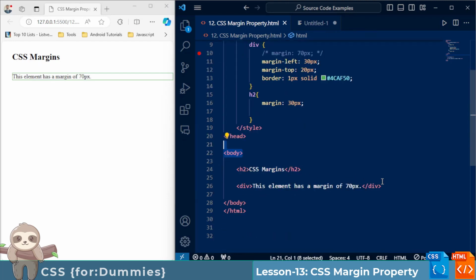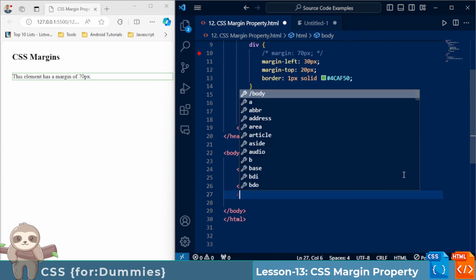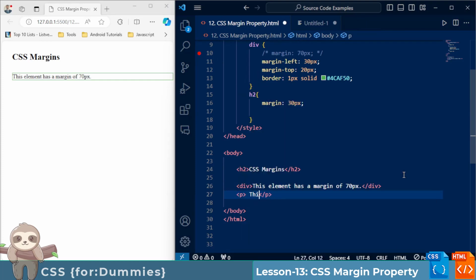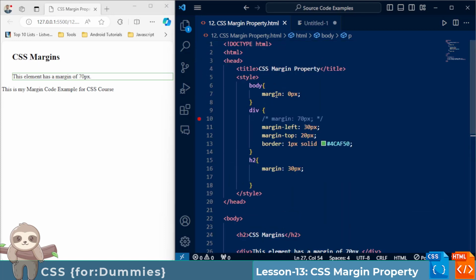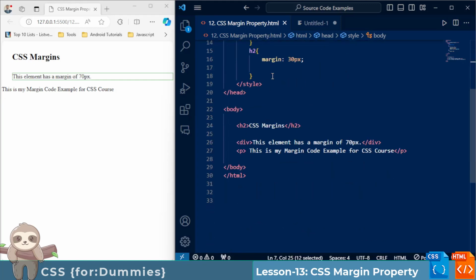Okay, you can though use a property. For example, if I come here and let me write another paragraph tag, for example, say para, this is my margin code example for CSS course. So I use this paragraph here. Now you see this starts exactly where the screen starts, because we have set the body margin to 0, or where your web browser would start, in other words. So sometimes it's okay, depending on what exactly you want to do, but because I don't want to set a background, and this is supposed to be text, I have this margin property.